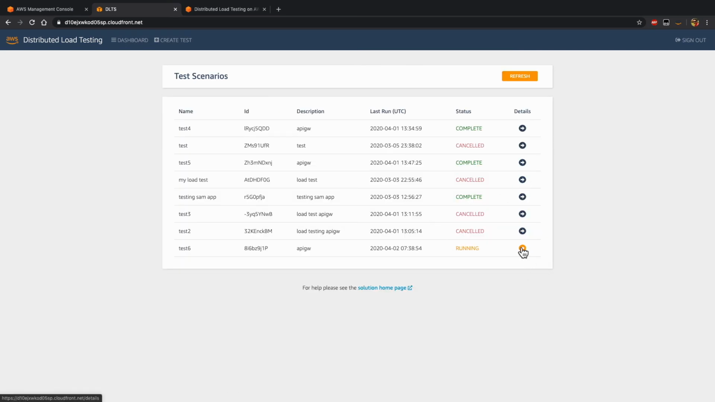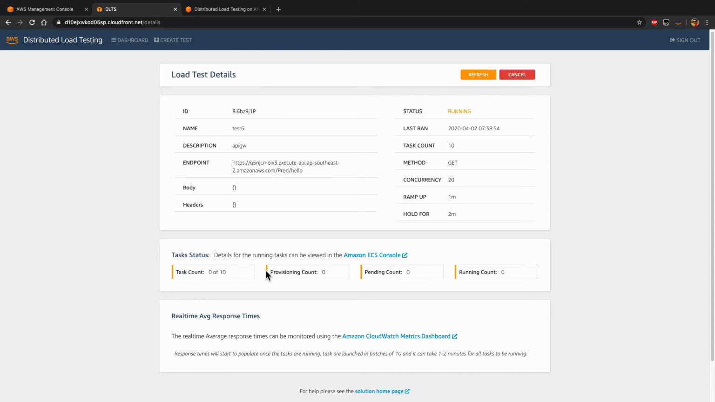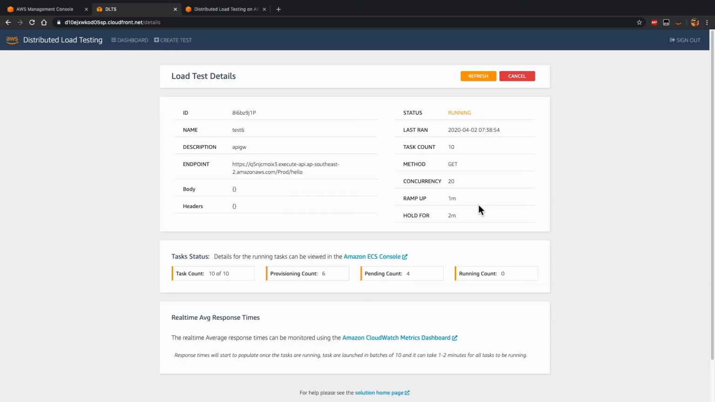Let's go into test 6 and see what the overview is. So you can see the test is now in a status of running. What this will do is slowly provision my tasks, then they'll go into pending, and then eventually they'll be running. And that's when my containers will ramp up. So if I refresh, as you can see, some of the tasks are already in provisioning, some are in pending, and eventually they'll all be running.